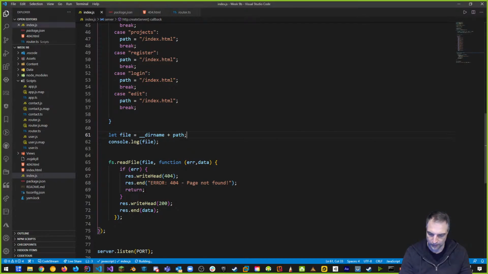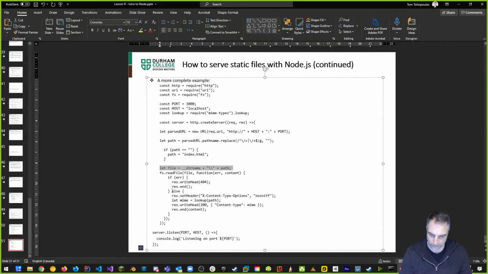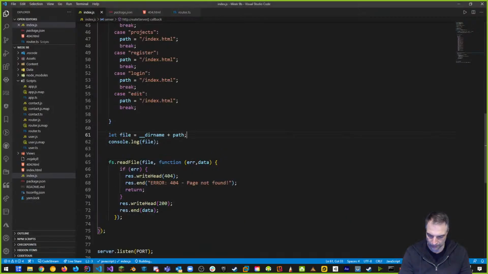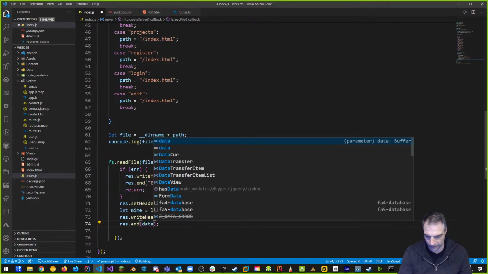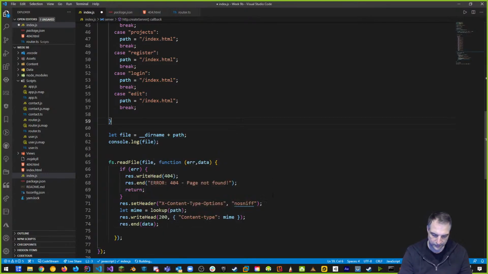And we return. Otherwise, instead of using an else, we don't need an else. We can do this part, and what this part can do is replace this. We just have to remember that ours is data, not content. So we'll put data in there. We're just replacing the stuff that's in there.